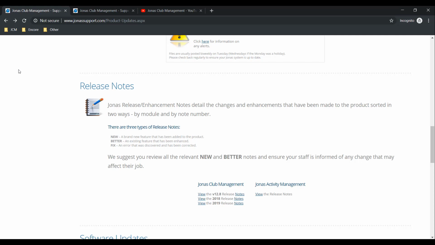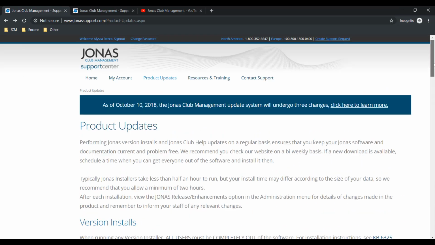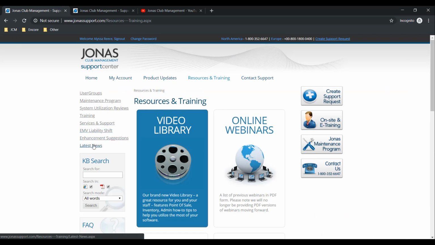Lastly, another resource you can find on the Jonas Online Support Center is our product updates. These can be found directly in the newsfeed of your Jonas system or in the Jonas Online Support Center by navigating over to our resources and training page and selecting the latest news.